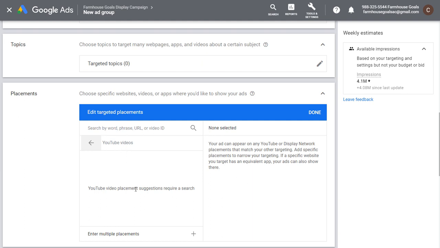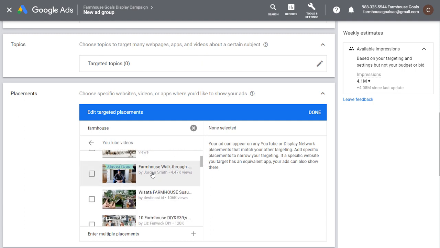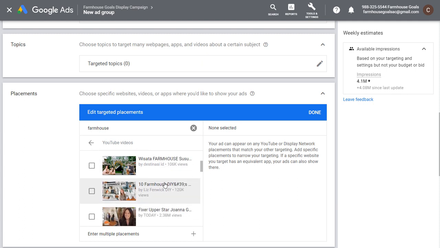So if we look at YouTube videos, what you want to do is search up here at the top. So again, we'll just stick with my farmhouse example. And you're going to see some of these different videos here. So itty bitty farmhouse home, full 1906 farmhouse tour. So it's going to be a lot of farm homes, people doing walkthroughs in their house. So it could be a good place for me to run advertisements because I would assume that most people watching these videos are going to be looking for inspiration and ideas for their own home, for their own apartment or condo, whatever it is. People that are looking for some decorating ideas. So I could target some of these different videos.